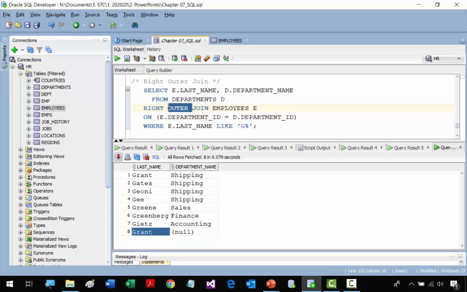If we did not use the right outer join, we would not get Grant or Kimberly. If we do it, we get Grant. And here we have just a smaller example, where we're getting last name from employees and department name.